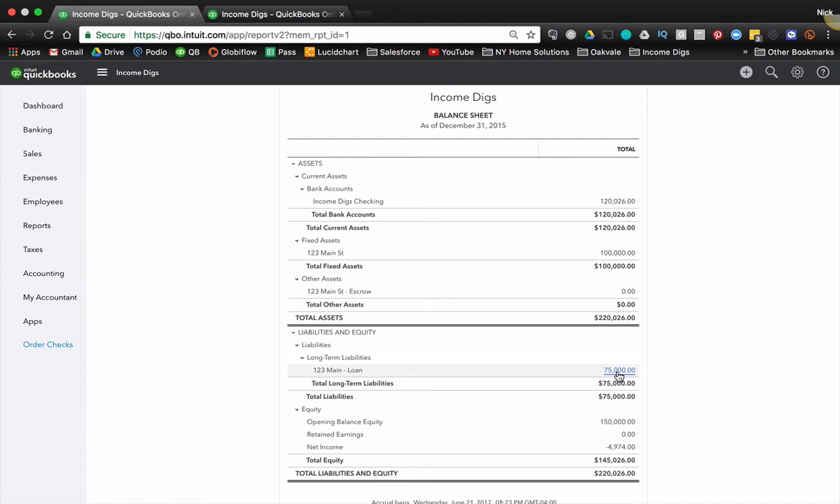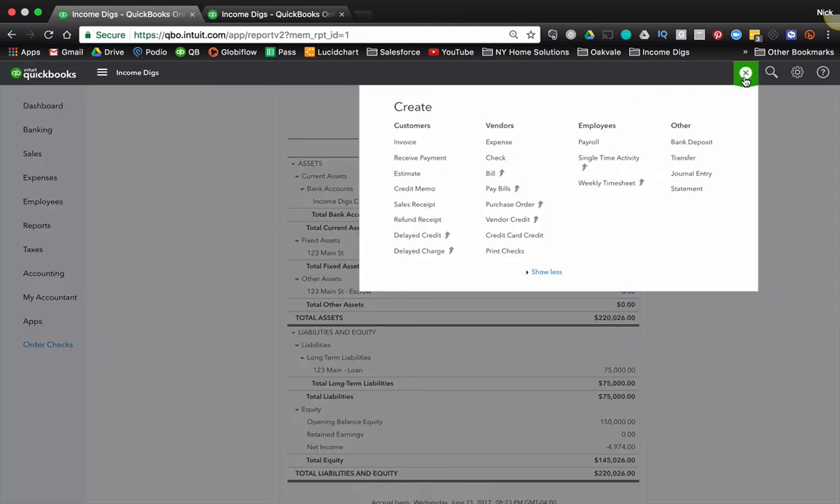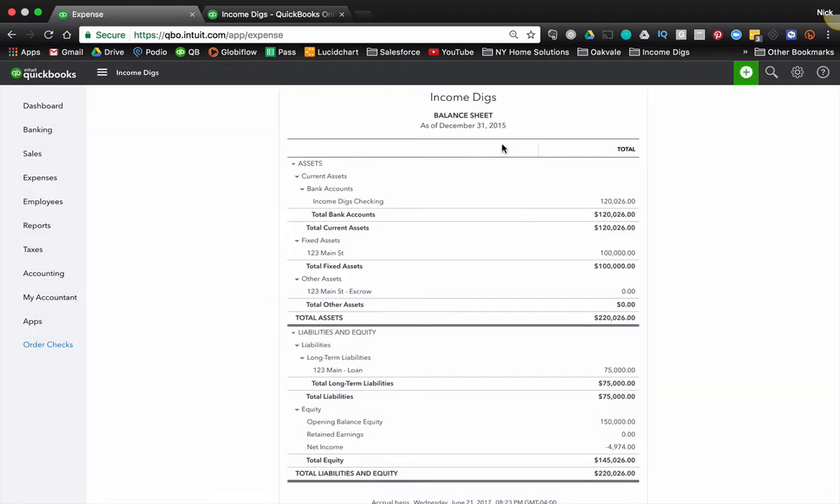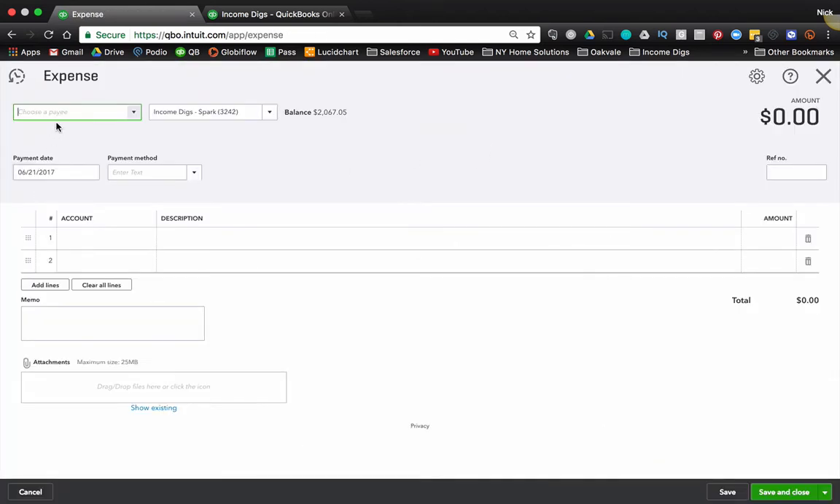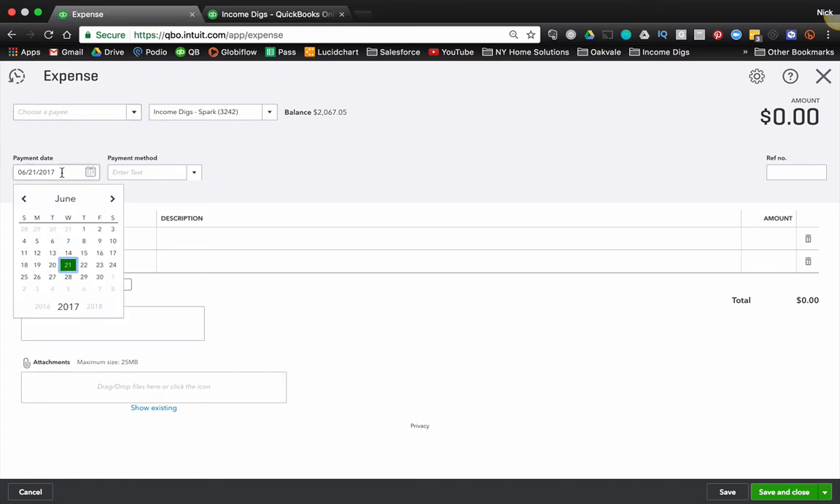Okay, so you can account for those in many ways. I mean, one way is that the expenses would come into your banking. Okay, that's possible. You could also just add expenses. So let's go and do that. Let's say that we had an expense, and for just the purposes of the video, I'm going to make all these 2015 so that they hit our balance sheet report the right way.